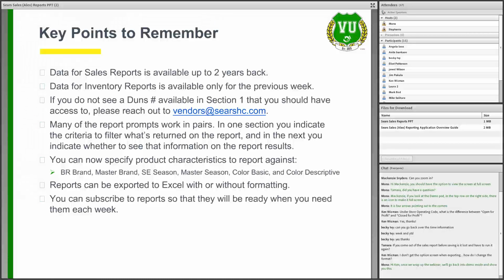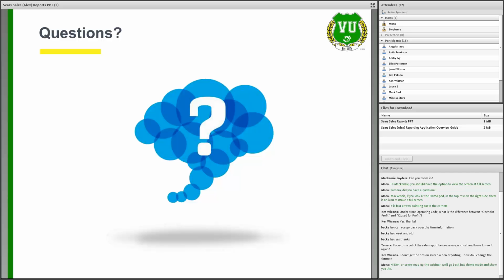You can now specify product characteristics to report against, which you did not have the ability to do before. Your reports can be exported to Excel with or without formatting, and you have the ability to subscribe to reports so that they're ready to go when you need them every week.